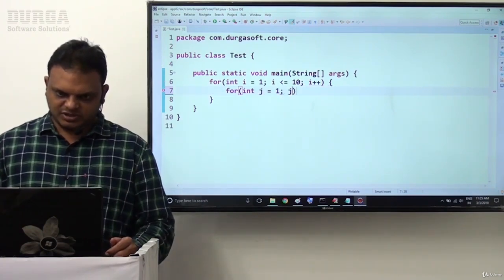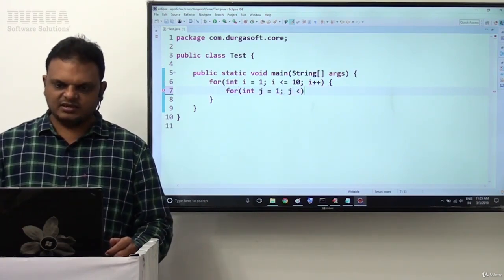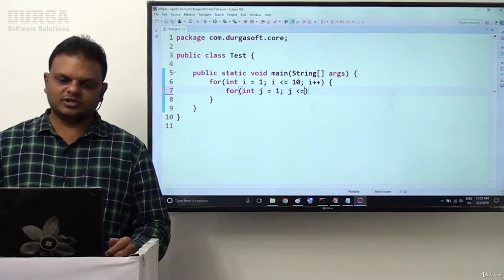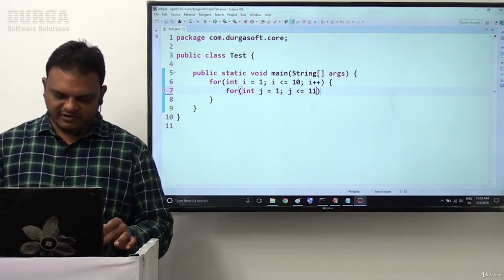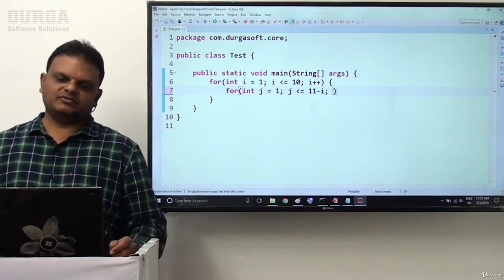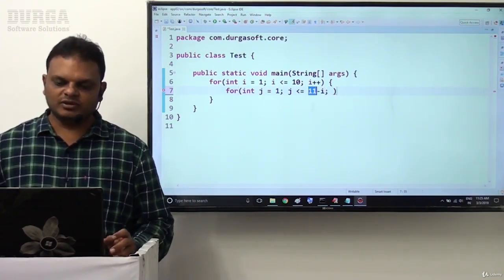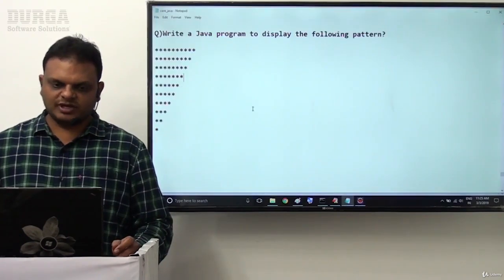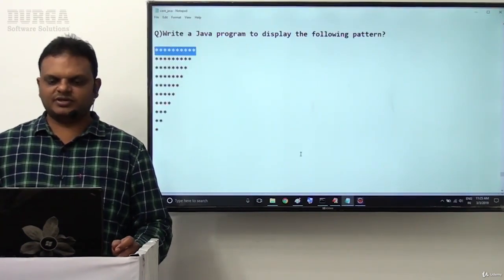J less than or equal to which one here? What we have to provide there? 11 minus I. We need to provide this. Why am I taking 11 now? In the first row I need to display 10 stars.